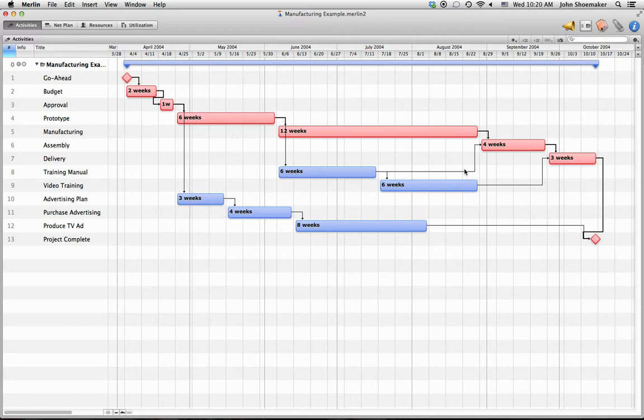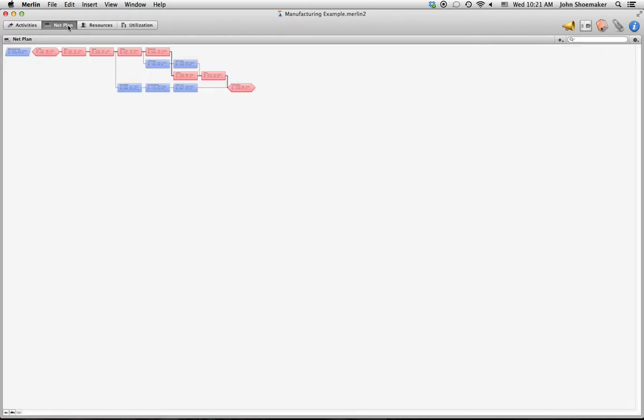So this is essentially a network diagram with a calendar across the top. If you look at the network diagram, all this does is it tells us the order in which things take place. There's no dates here. It's not designed to do that, but simply to show the flow of the project.